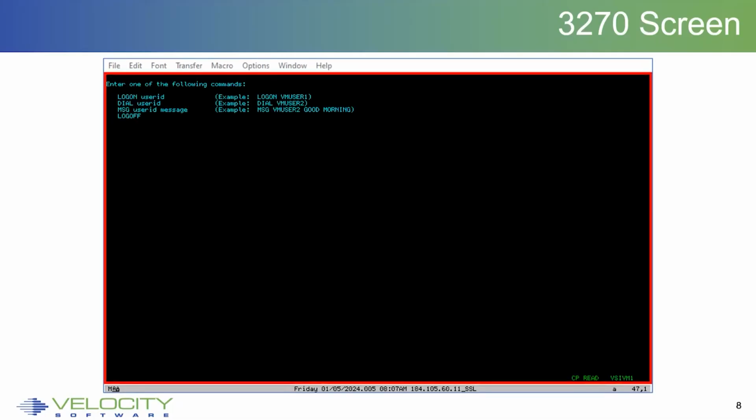If you tap enter on a z/VM logon screen, the system is going to prompt you if you didn't put your login credentials on the screen. And it gives you options for doing a few other things also, if you want to.